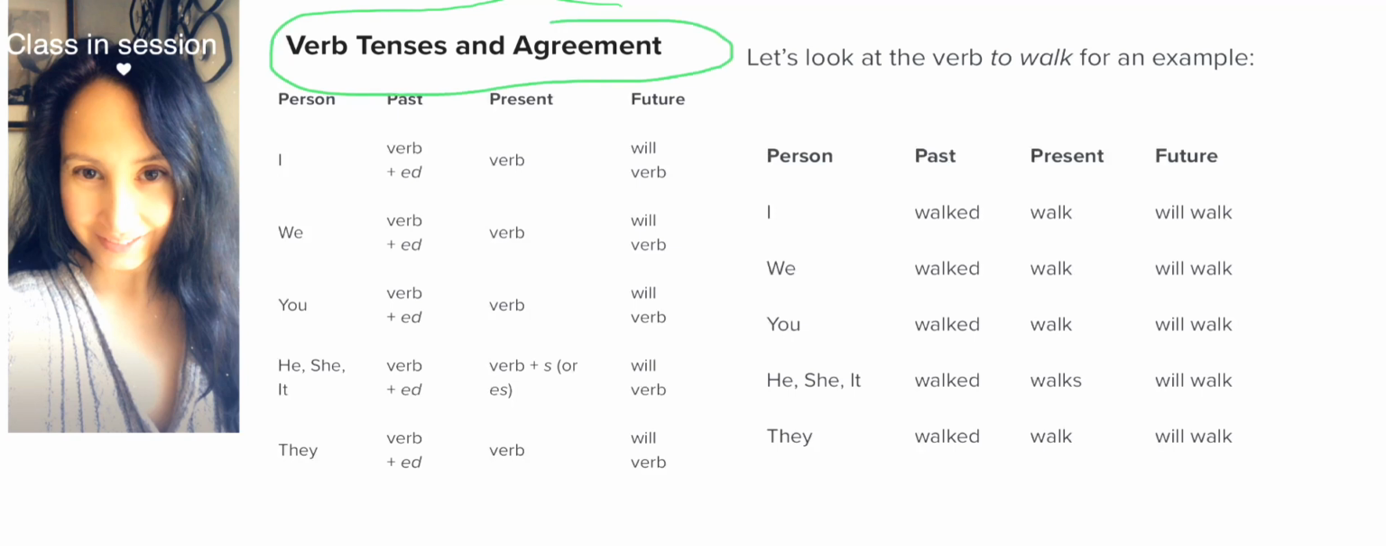So you notice here the person I. In the past tense, we use the verb. Let's use walk, to walk. So the verb is walk, and you add ed in the past tense. Here's an example. I walked. In the present tense, we just use the verb walk. I walk. And in the future tense, we add will in front of the verb walk. I will walk.